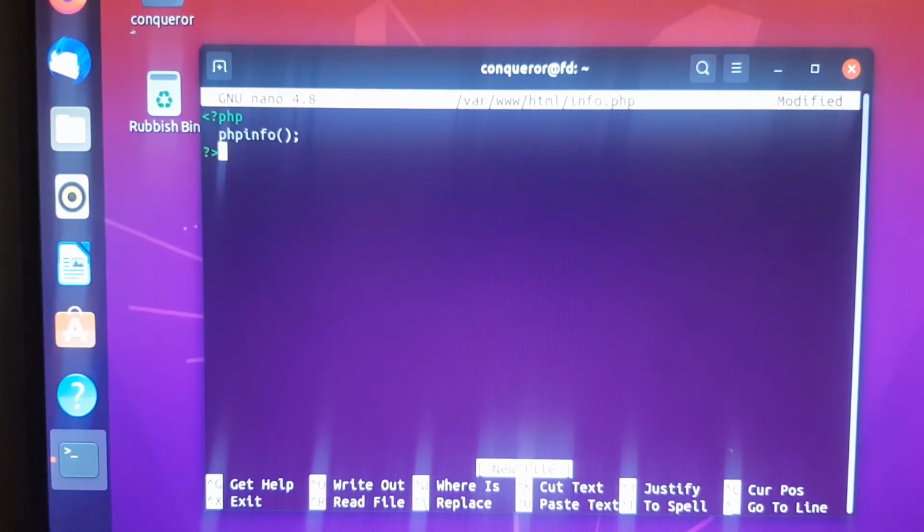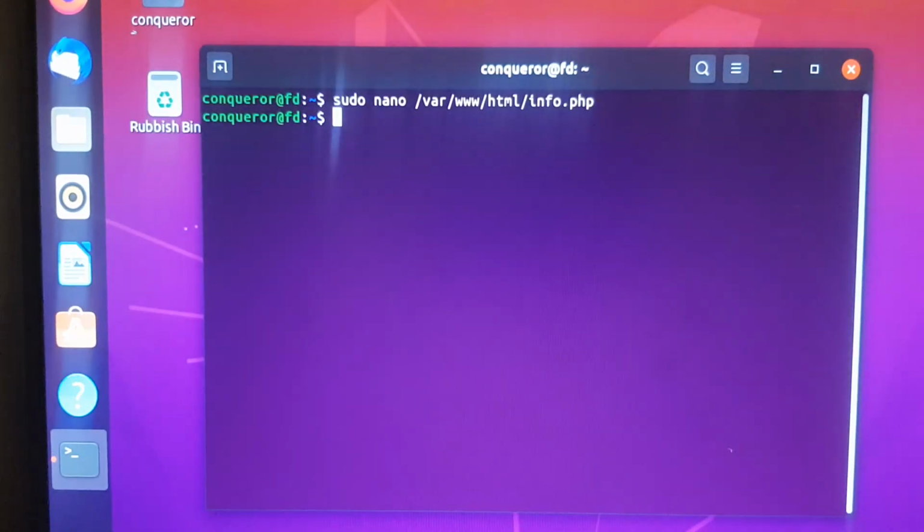And we save, and to save I have to do Control O, enter, and then Control X, then you get out. Control O and return, and Control X, and that's it.